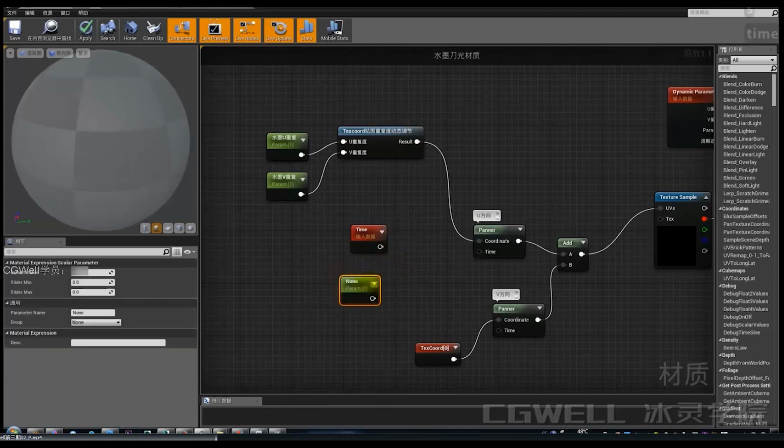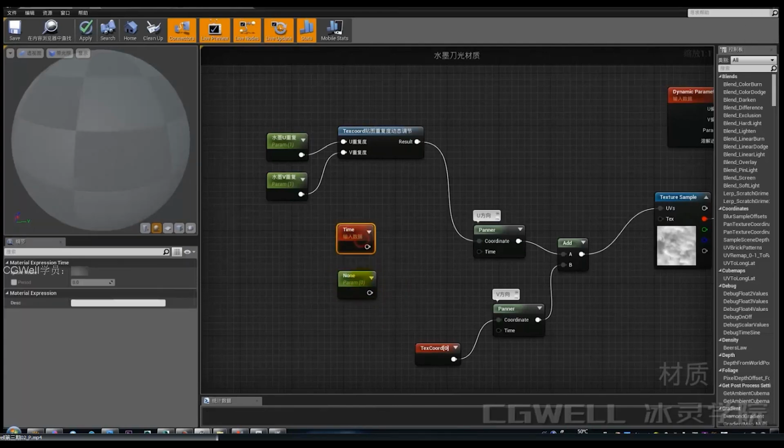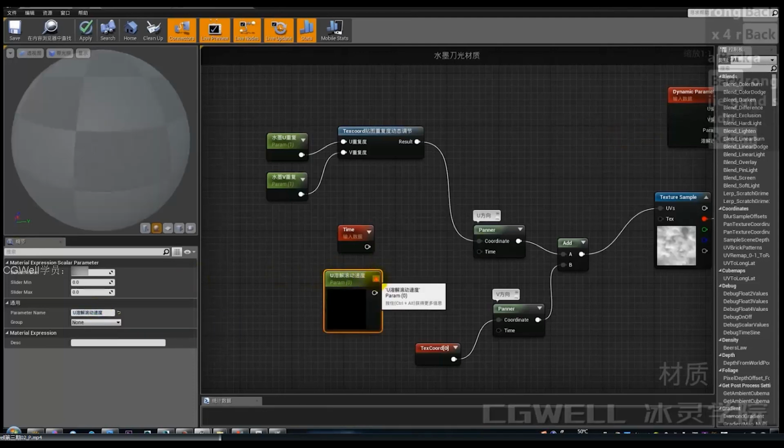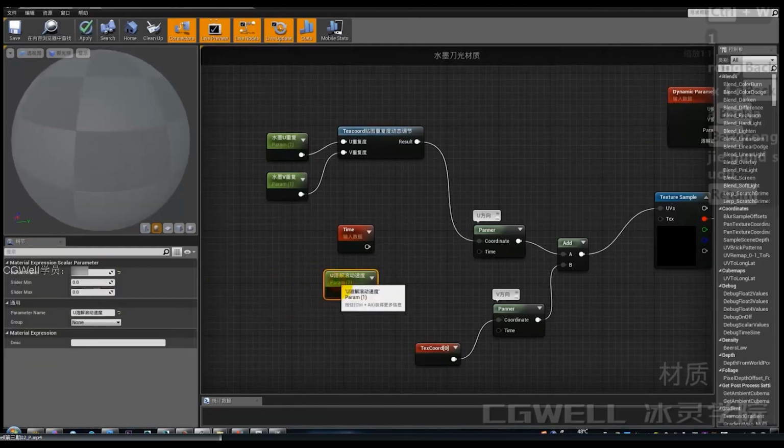Next, add another variable. This thing is called the speed of dissolving rolling. Next up is V.